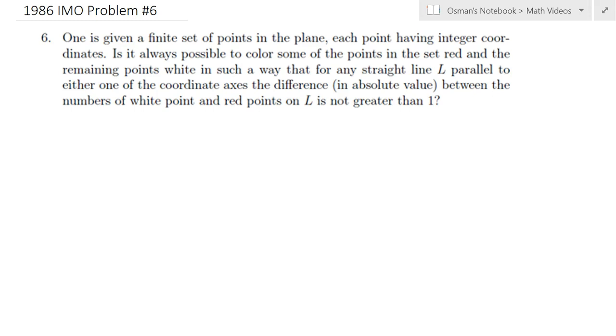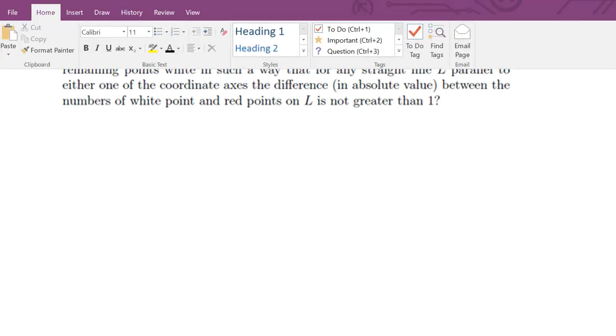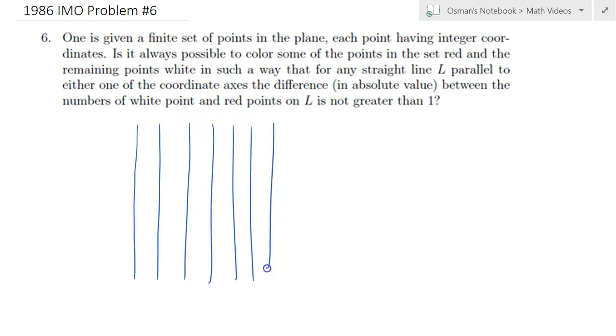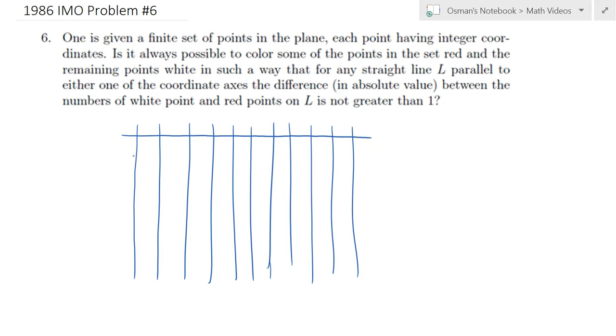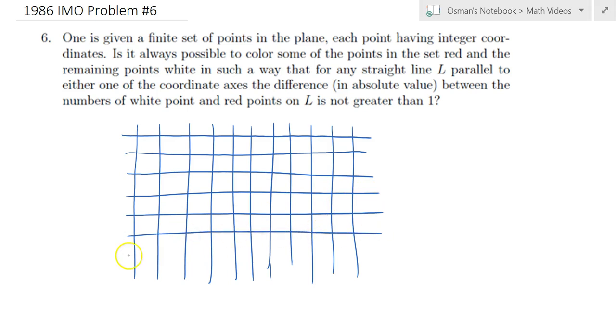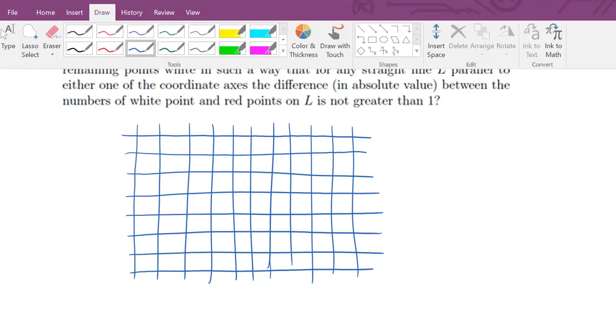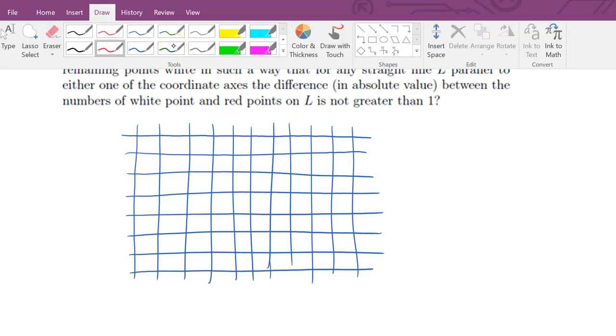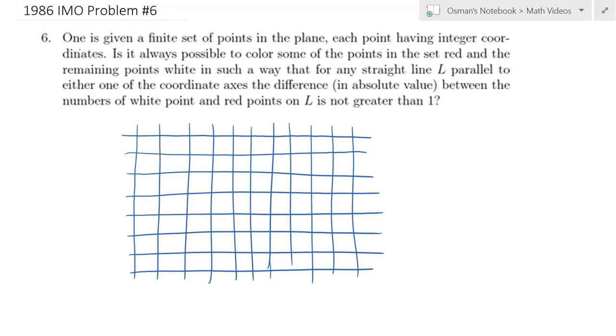So let me quickly draw a grid, and then let's have the discussion on that grid. I'm just drawing some arbitrary vertical lines, and horizontal grid lines as well. And then on this grid, I will pick some lattice points. Let's do it in black. Okay, so let's assume that we've been given the following points.